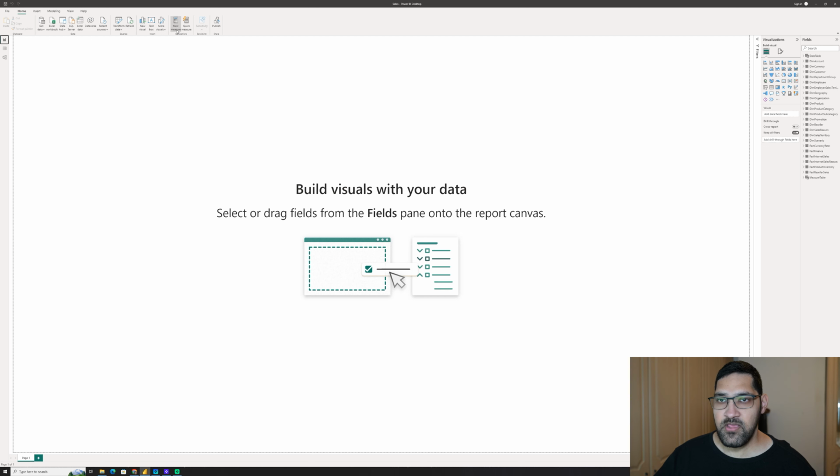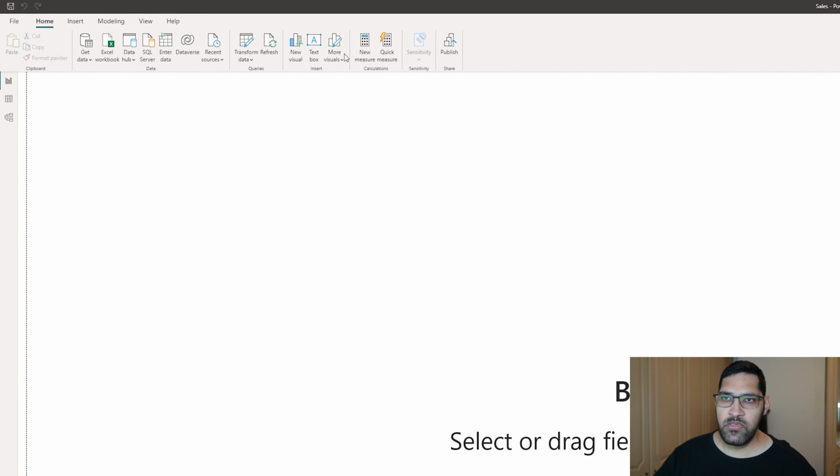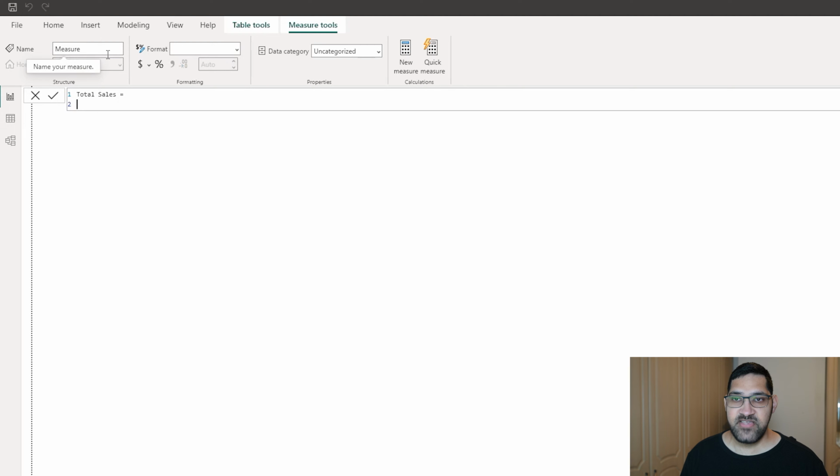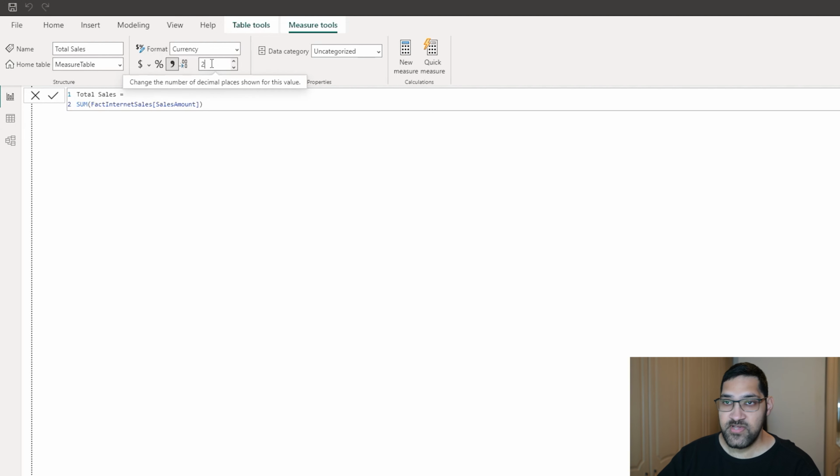We can do that by creating a new measure. We will call this total sales. And this is very simply going to be the sum of our sales amount. That's it. It's as simple as that. I'm going to move it down to my measure table, and I'm going to format this to a currency and give it 2 decimal places. So that's our measure done. Now all we need to do is create a table.